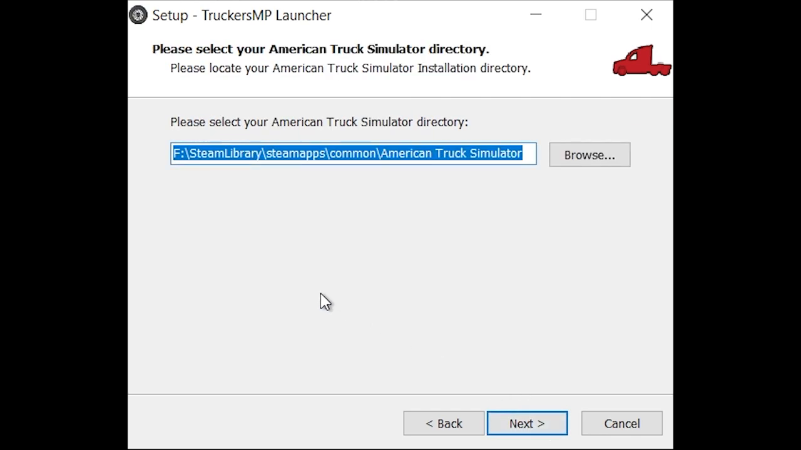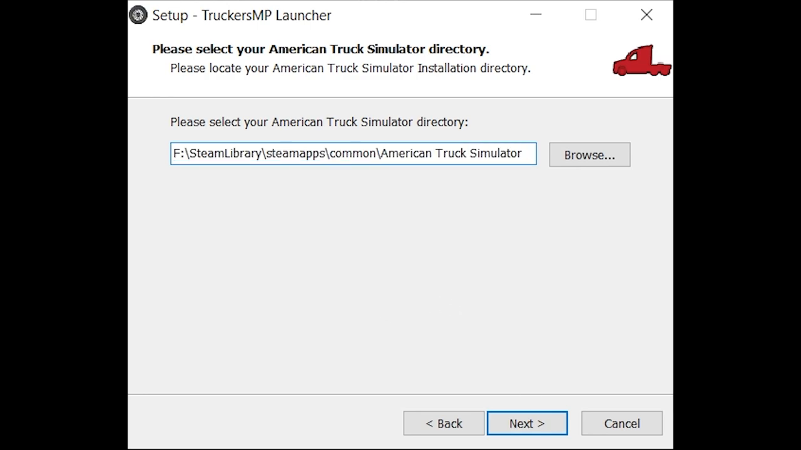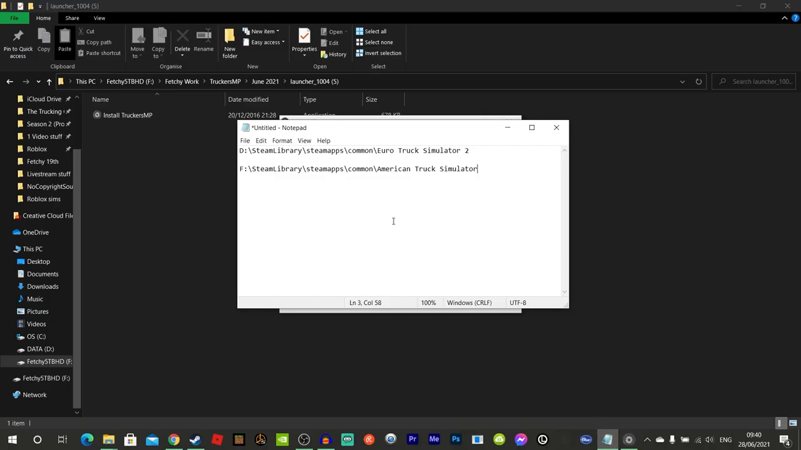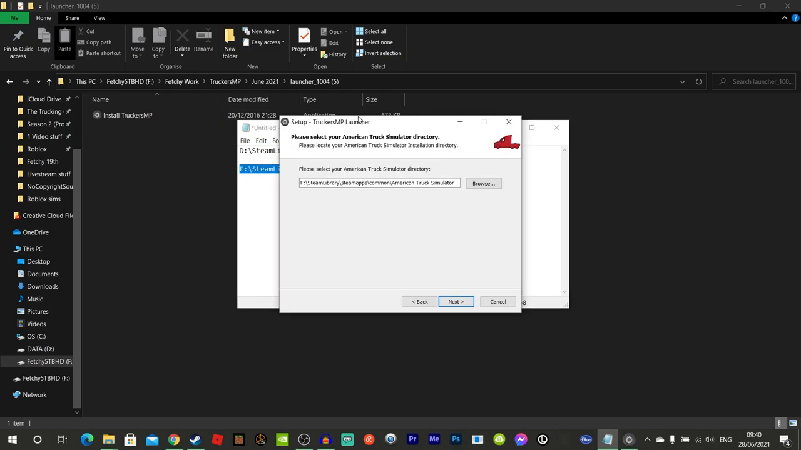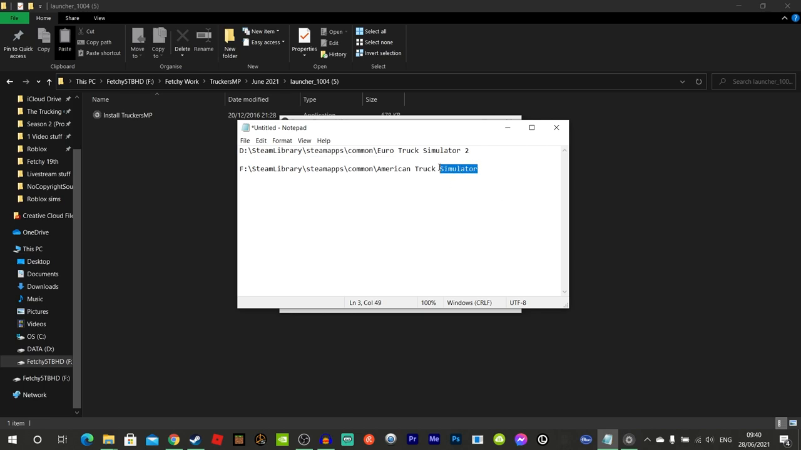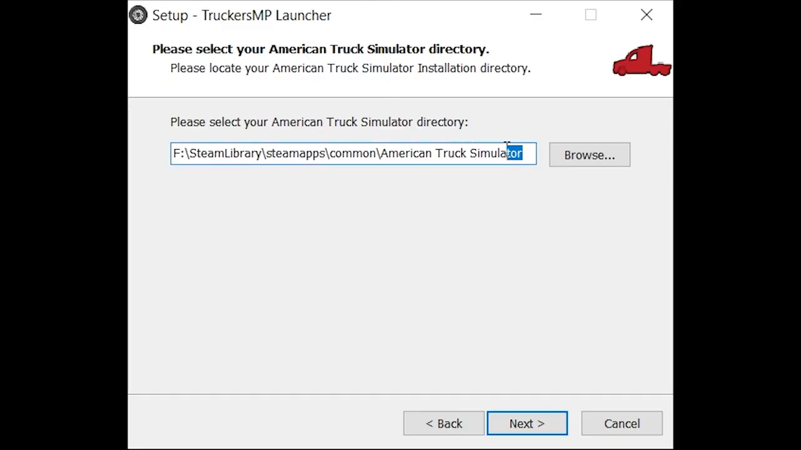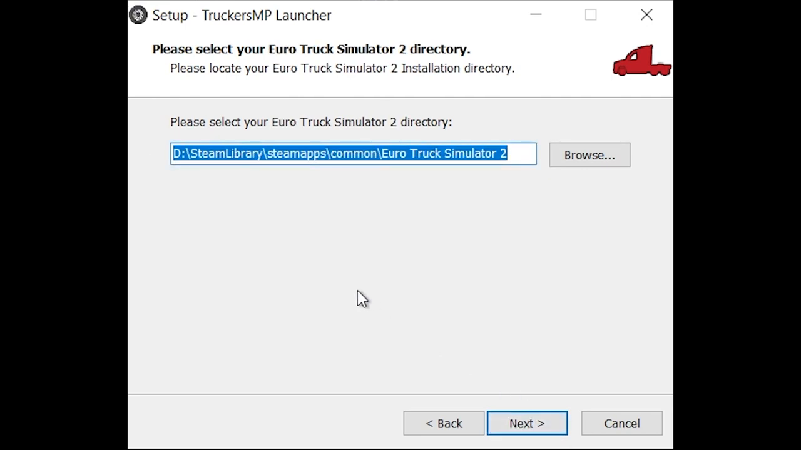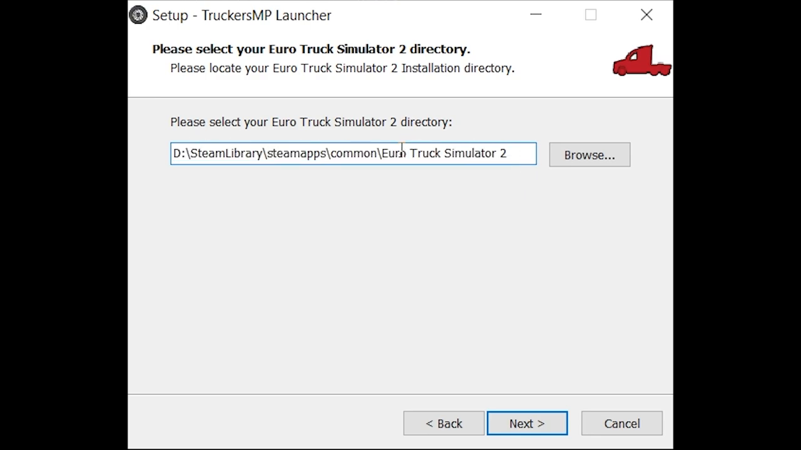And then this is where you need to get the directories of your games. So remember earlier when I told you to get the directory into a notepad, this is what you need to do. So just copy the one that you need. This one is American Truck that we need. So let me just go and copy that, go into the wizard again, and let's just paste it in and then click next. And then this is where you want your Euro Truck Simulator to be. To me, this is actually where it is, but make sure that you just copy and paste it if you're a little bit unsure, and click next.